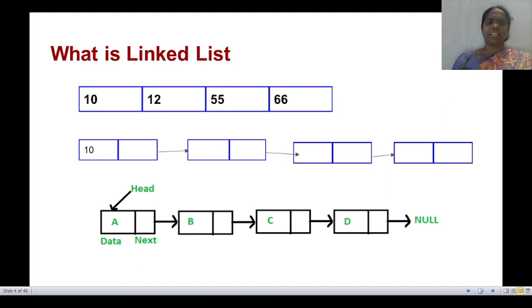Then what is the need of another linear data structure, linked list? What are the drawbacks of the array data structure? There are some drawbacks for the array data structure. To overcome the drawbacks of the array data structure, we need one data structure, that is the linked list. So linked list is the linear data structure.